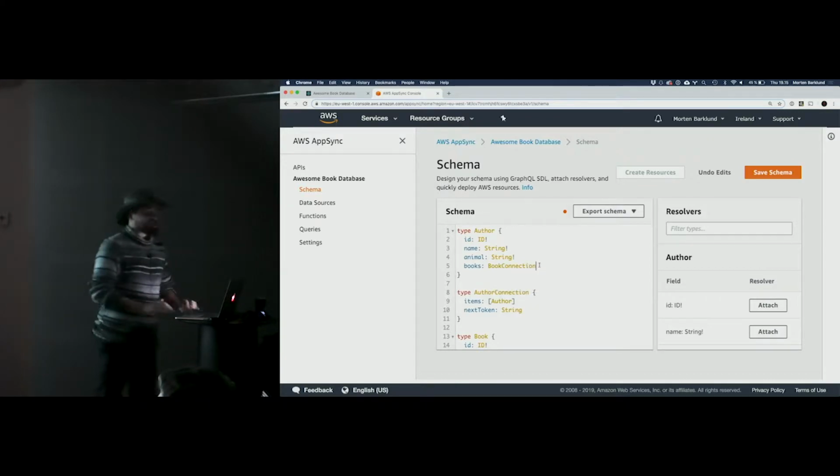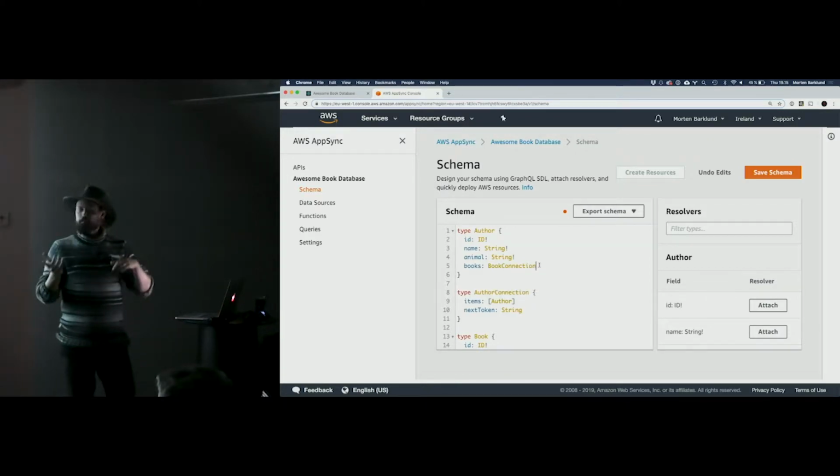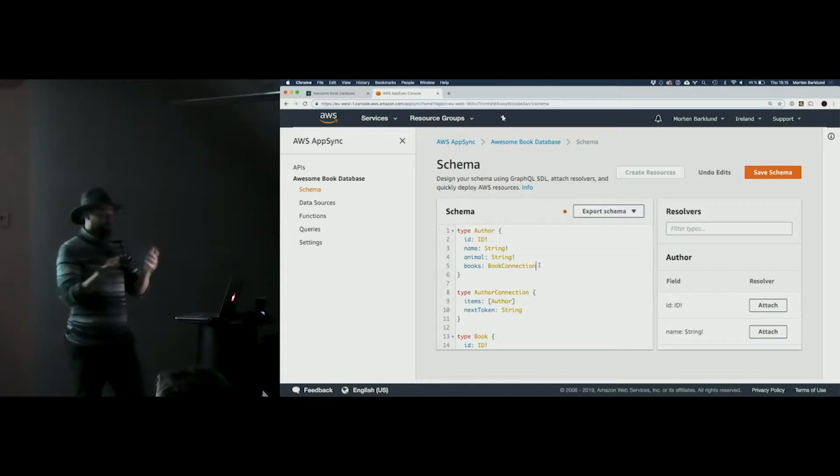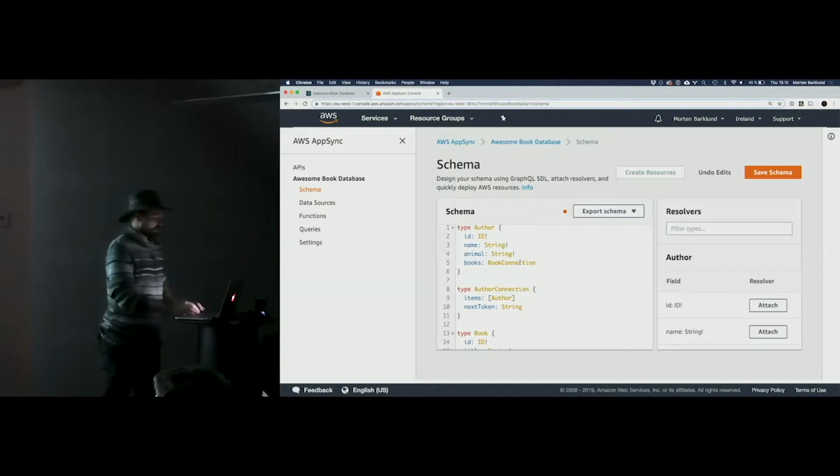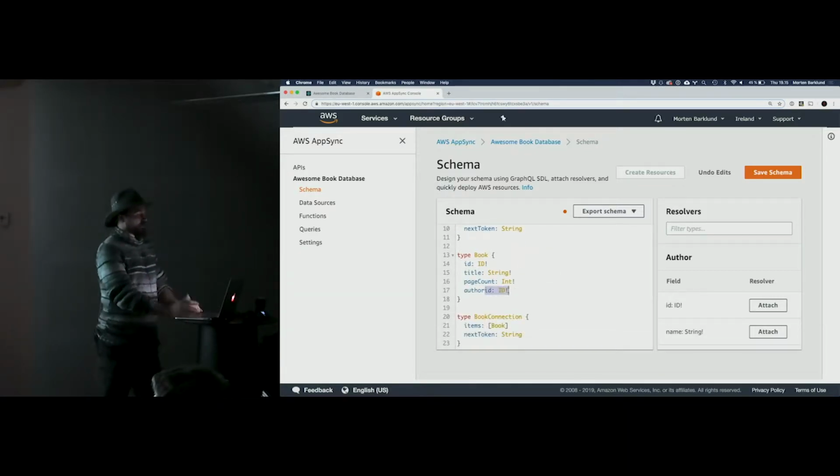A book connection is a list of books. It's actually a paginatable list of books. Paginable? I don't know what it's called. So it's a list of books where you can ask for pages in it. And otherwise for the book, we don't need to know the author ID of a book, rather have the author, which is of type author, of course.